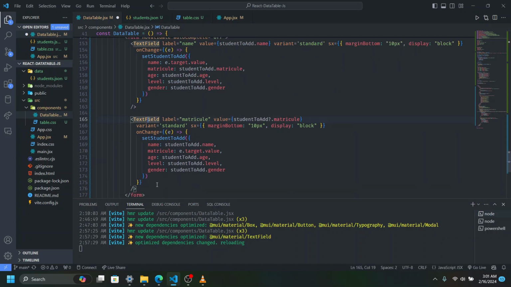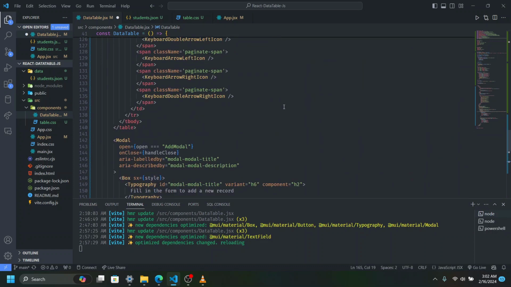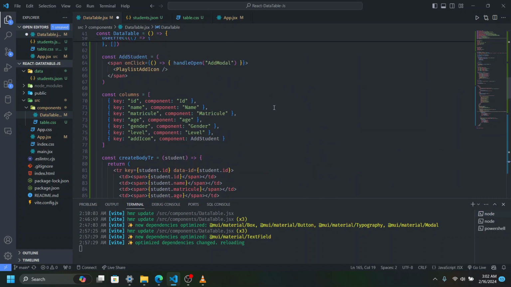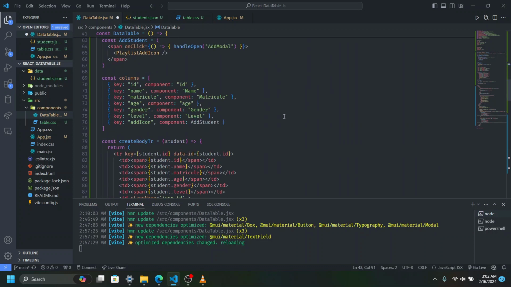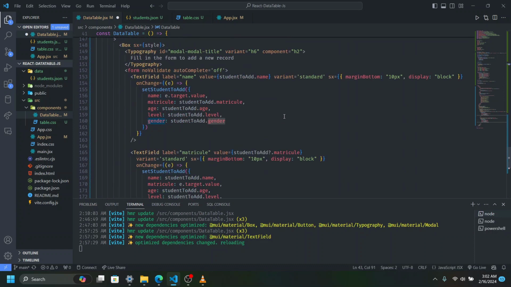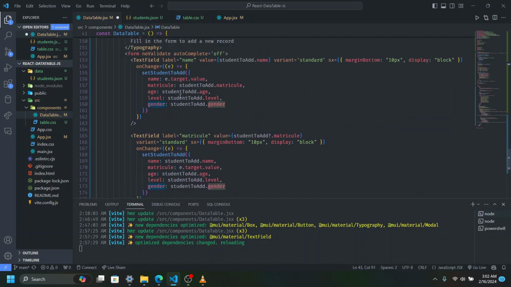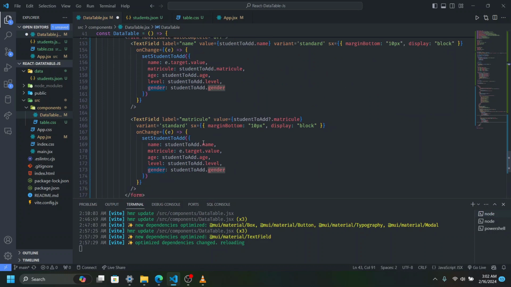Meaning that we're going to have an input field for each property of this state. We have one, two, three, four, five properties for this student to add object. So we're going to have five input fields, each handling each of these different properties, that's each for each value to set. So for now, we have the name and matrical state, and we're going to have more.